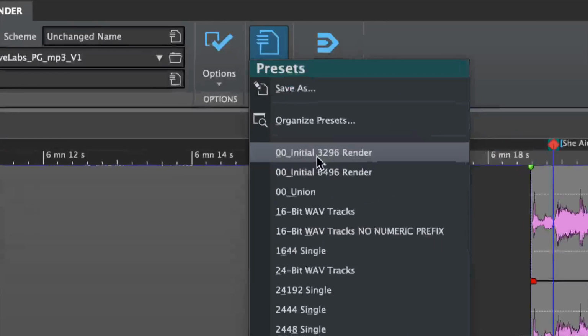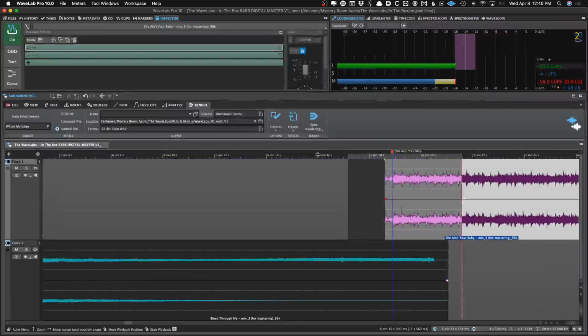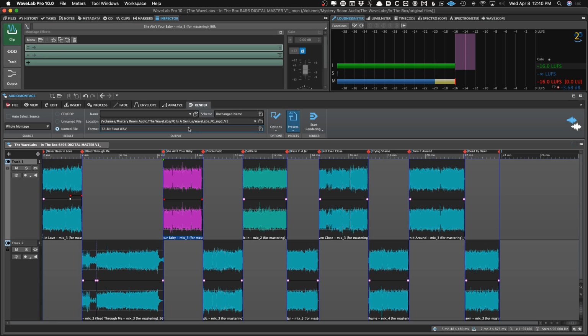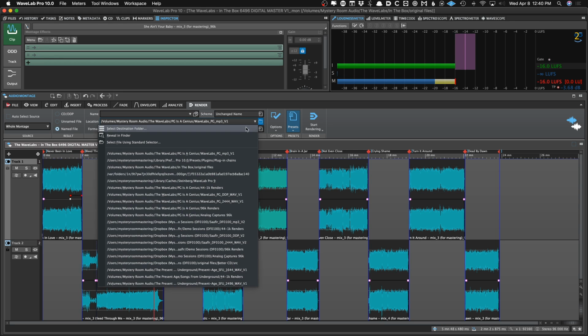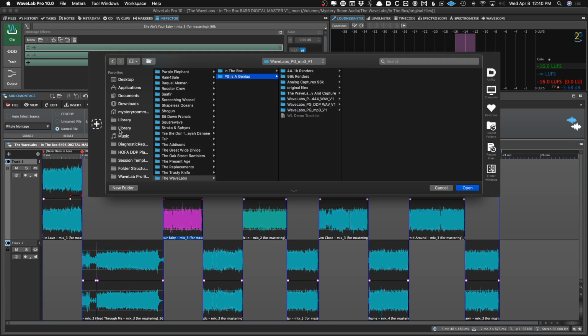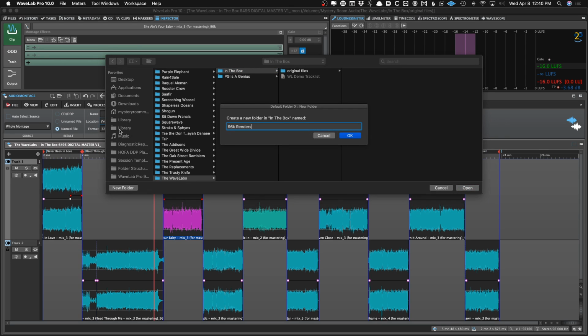So I choose this initial render, which is the top one. And a couple things need to happen here. I need to tell it where to go. So I'm going to use the location field and tell it where to put this render. I'm going to choose select destination folder, and I can very quickly navigate to the project, and I'm going to make a folder called 96K renders.